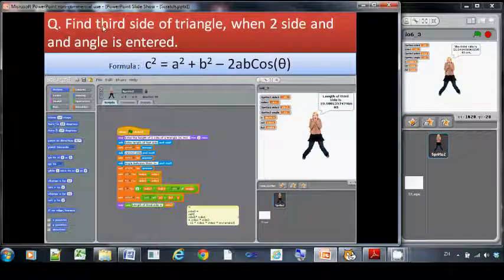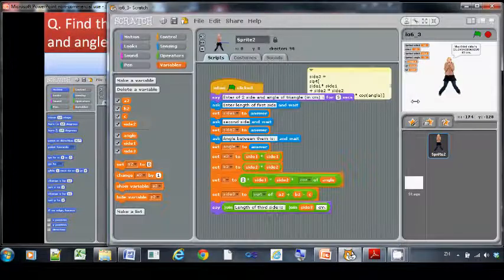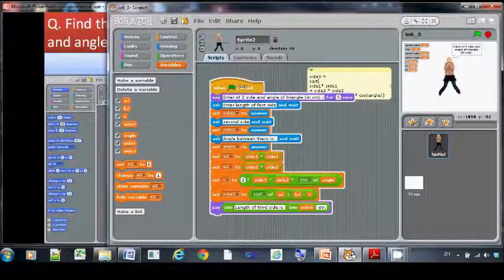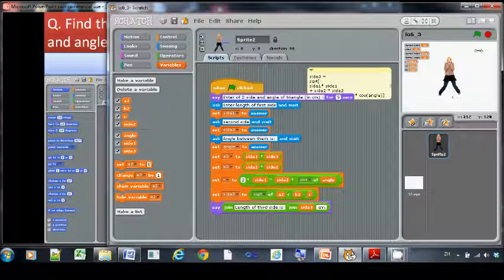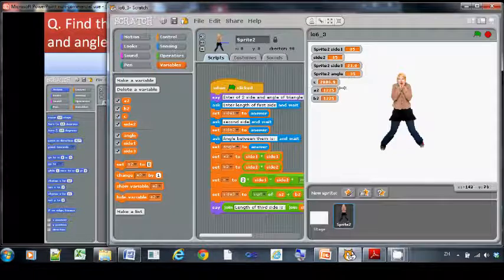Okay, the question is to find the third side of a triangle when two sides and an angle are entered by you. And this is the given formula. The third side is the addition of the squares of the two sides, minus this value. Okay, we run this once and see what happens. Click on this. I'll double click on this. See what happens.